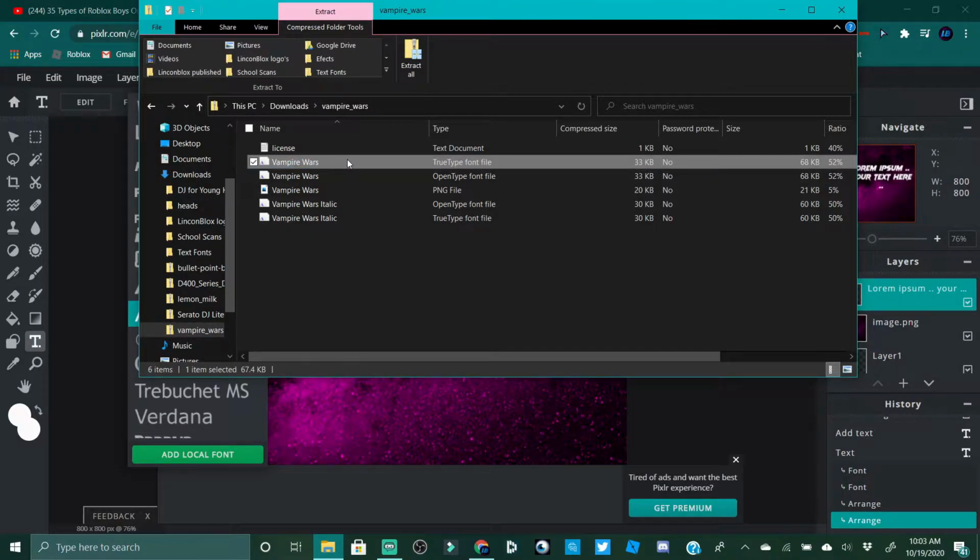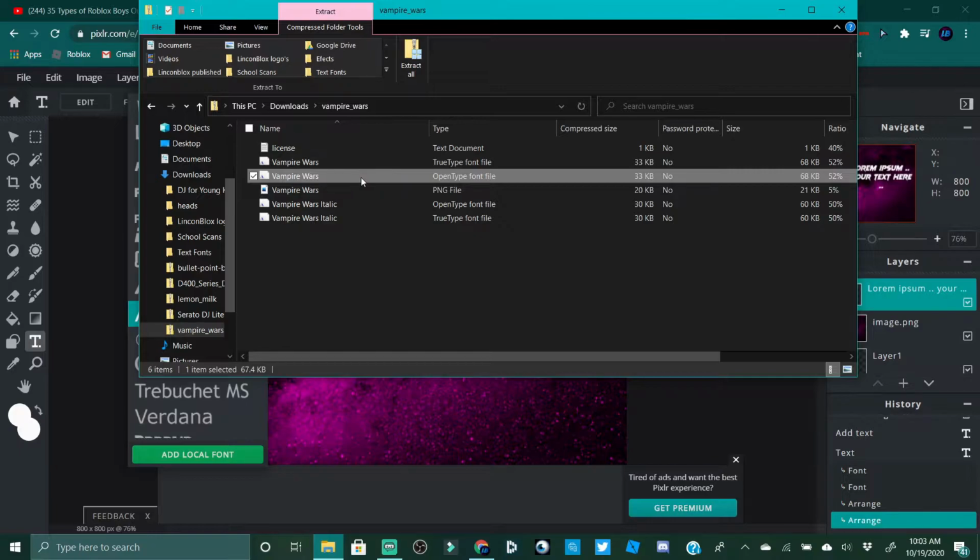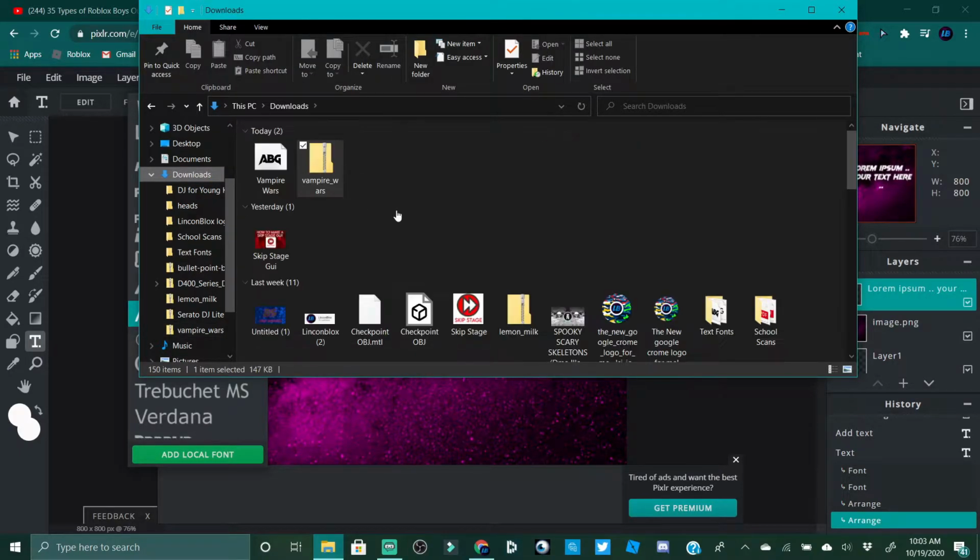Why is it doing this to me? Okay, OpenType file. Let's drag this over to downloads. There we go. Now it is in our downloads folder. So let's click on this and let's just delete that whole folder.